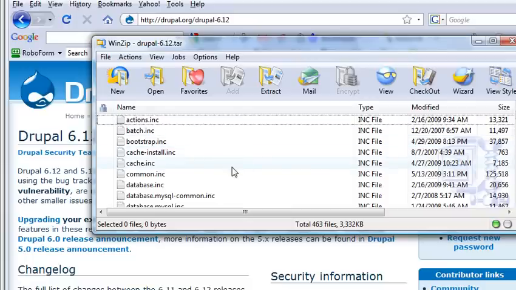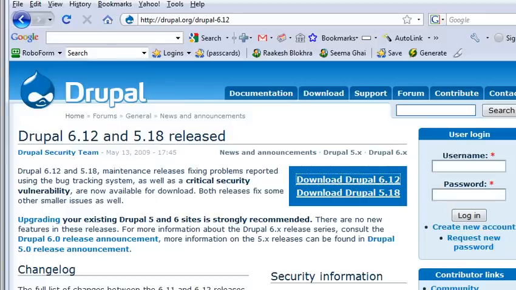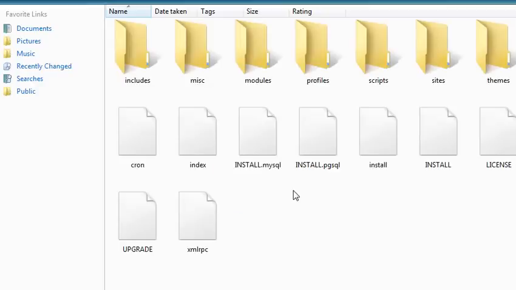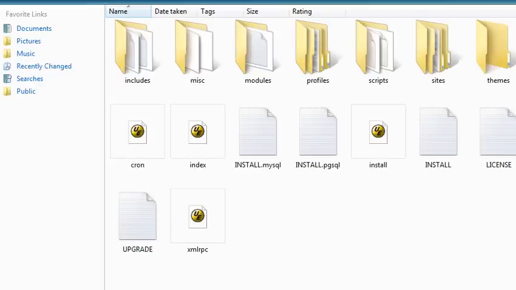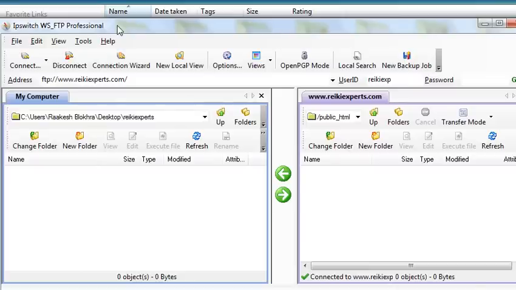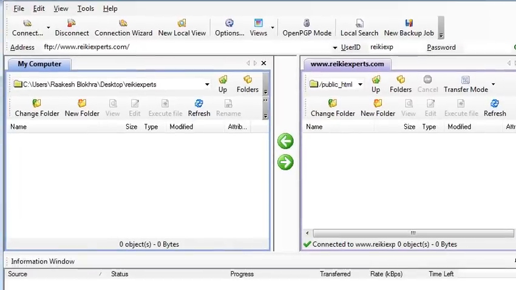So for now, as you can see, Drupal has been unzipped onto my computer, and now I have to upload it to my site, for which I will use a software called WSFTP. This is made by a company called IP Switch, and this is by far one of the most recommended FTP software that I can tell you, because I have been using it for a couple of years and I've tried some other tools, but nothing even comes close to this.